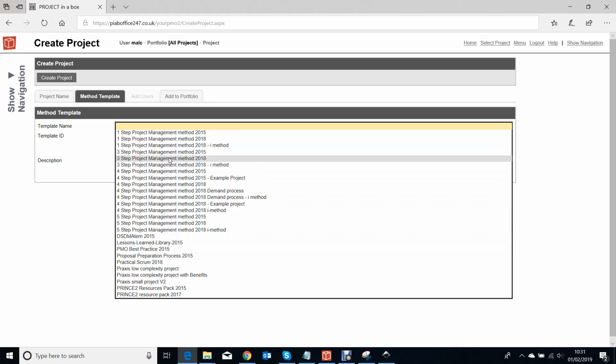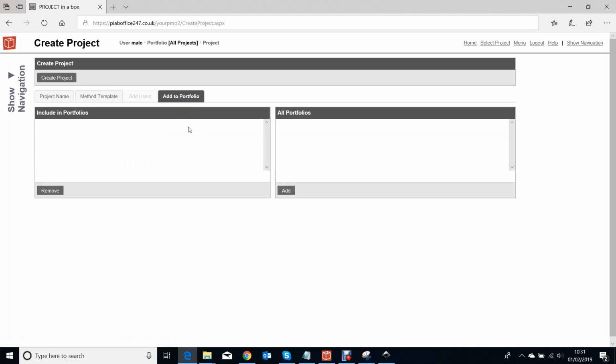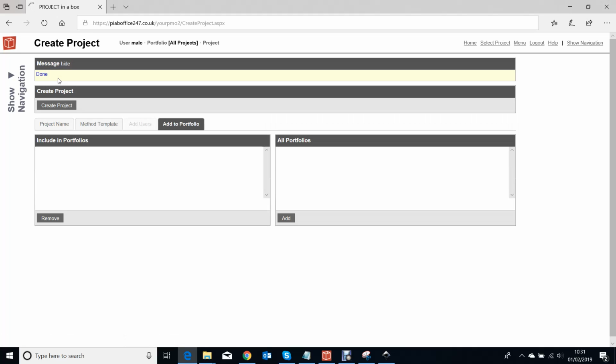So I'm going to choose 3-step iMethod 2018, and it then tells me something about it. So it tells me this is using PABX templates rather than Word templates, so I can edit it all live in the browser if I want to. And I could choose here to add to portfolio if I wanted to, if I'd created some portfolios already. I haven't in this case. It's very simple, and then just create project.